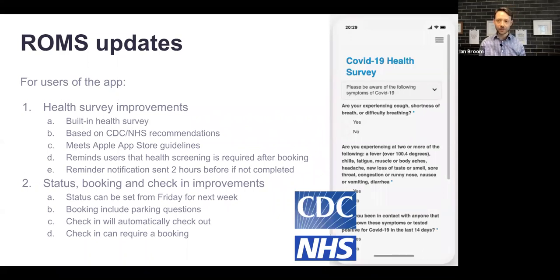So the next update that's due later this year will include health survey improvements. We've already got a built-in health survey that we actively share with new customers. What we've noticed is that recently we've had to update this health survey so that it is in line with CDC or NHS recommendations, because Apple will not allow apps to pass the App Store review process if the COVID information that we're including isn't from a reputable source.